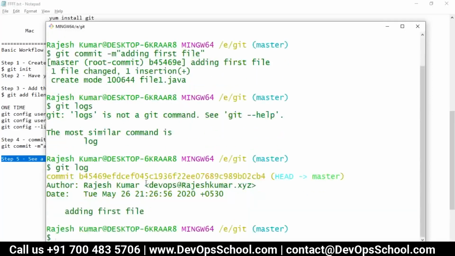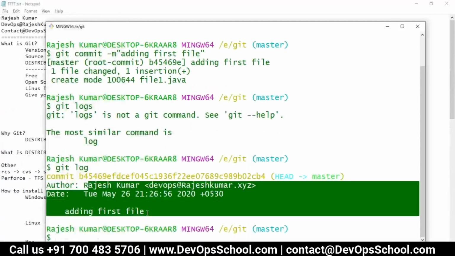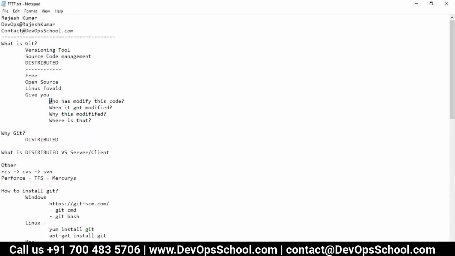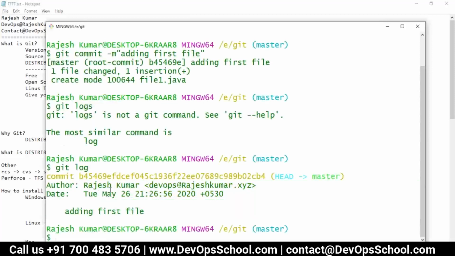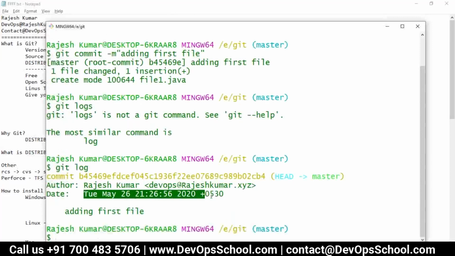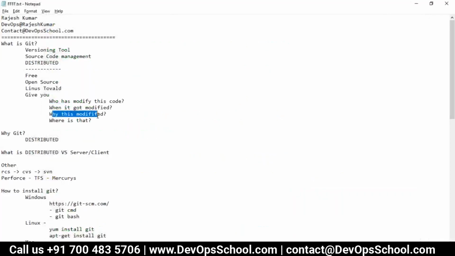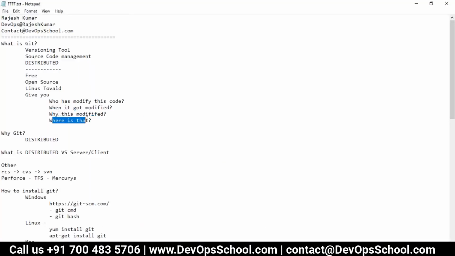Now look at this here. Versioning is done. This file is stored where? In the repository, .git. So who has modified this code? If after some time, let's say tomorrow or the day after tomorrow, you want to see who has committed this code: Rajesh Kumar, email address. When it was modified, you have a date. And why this got modified? Because of this reason.